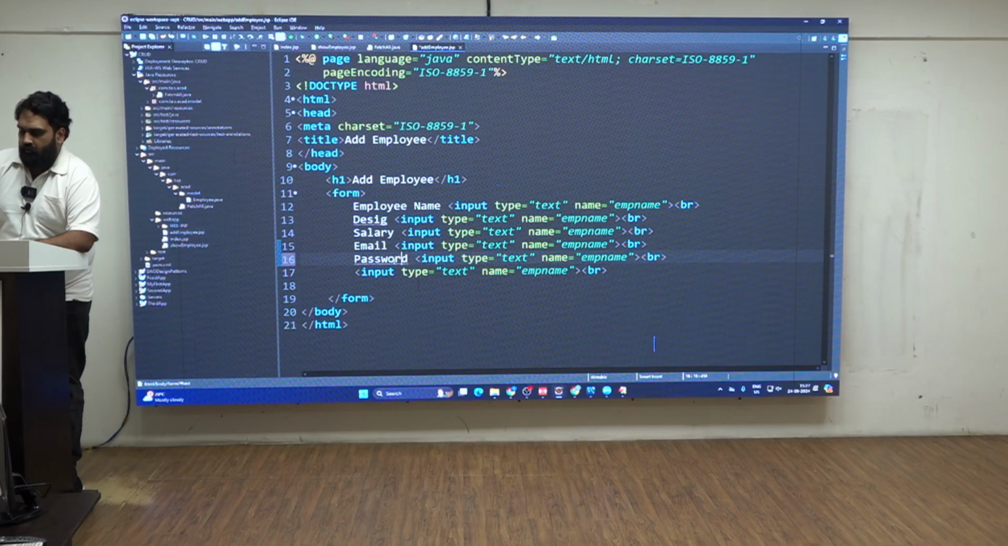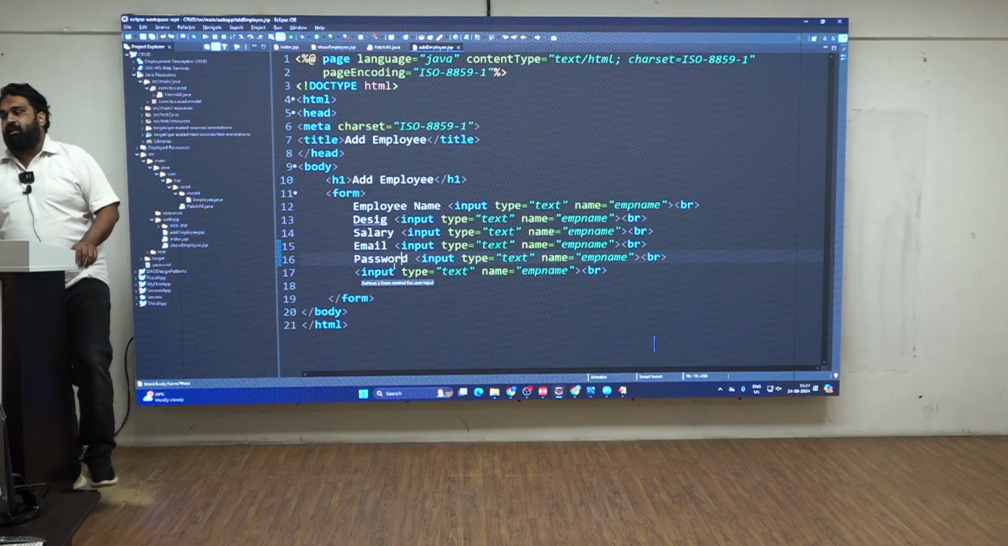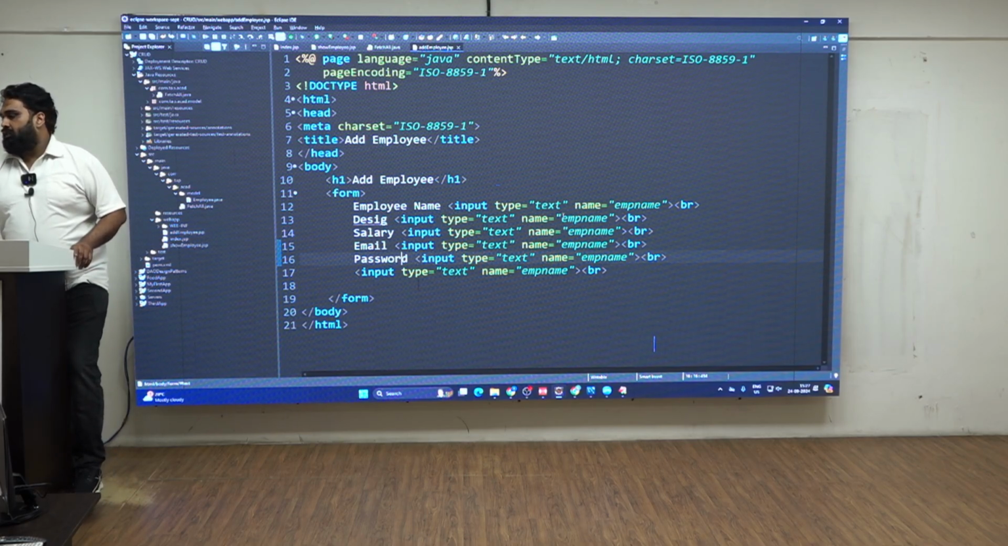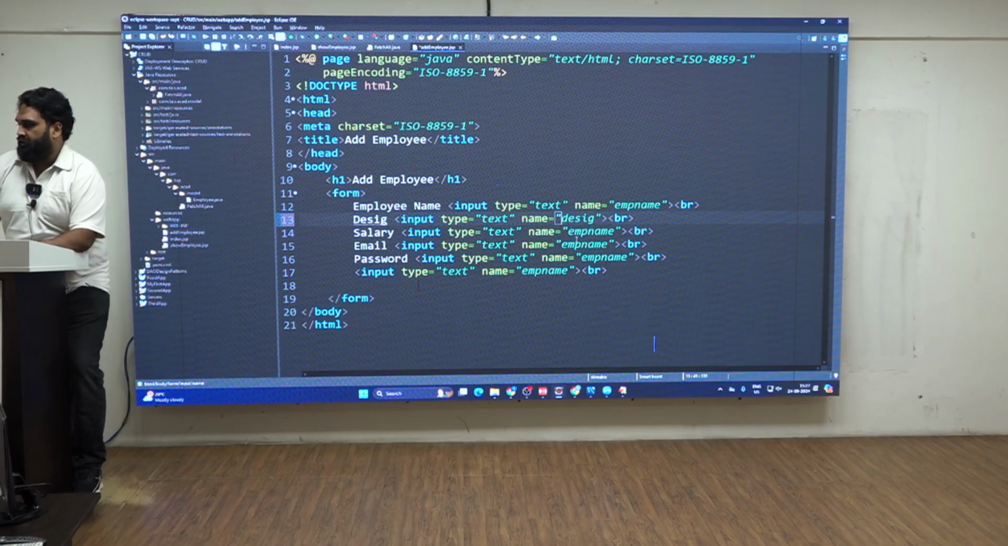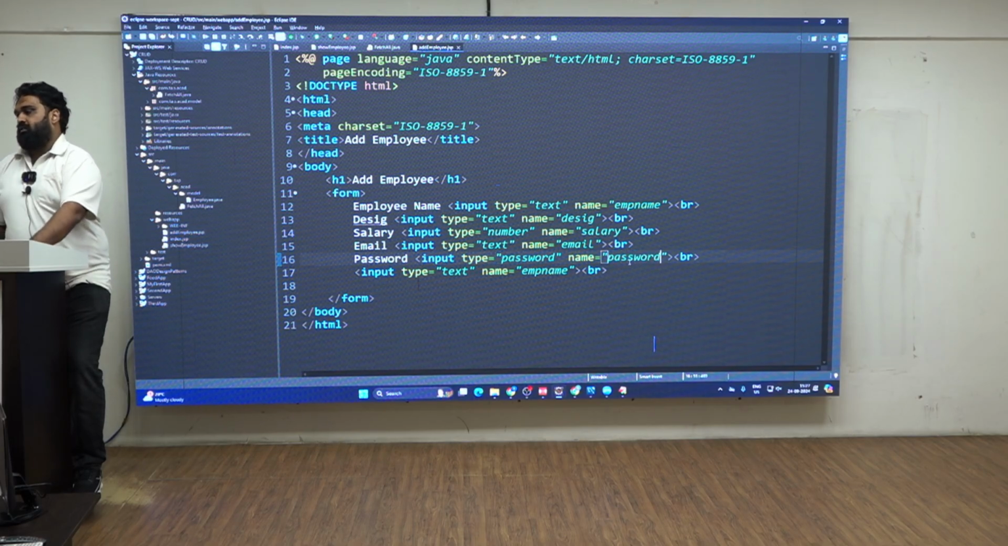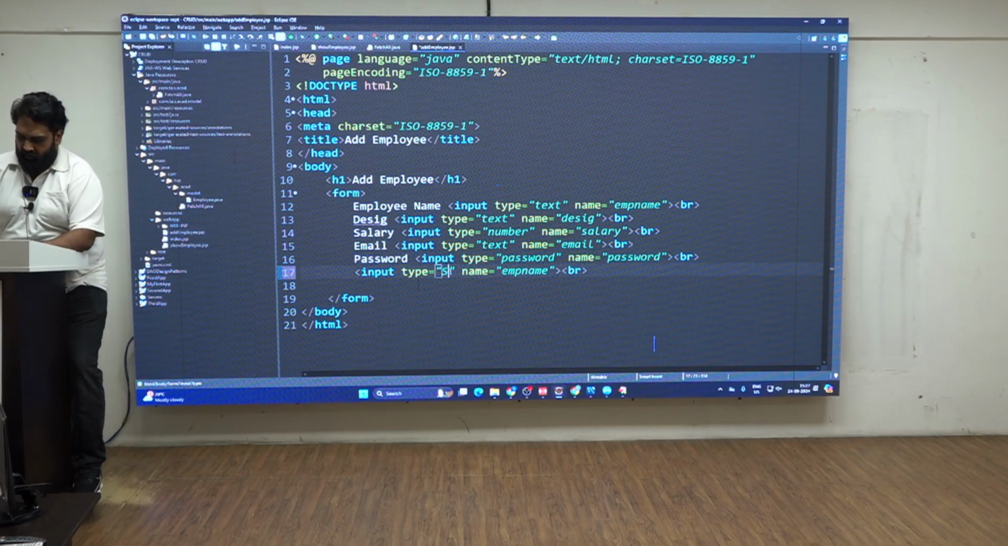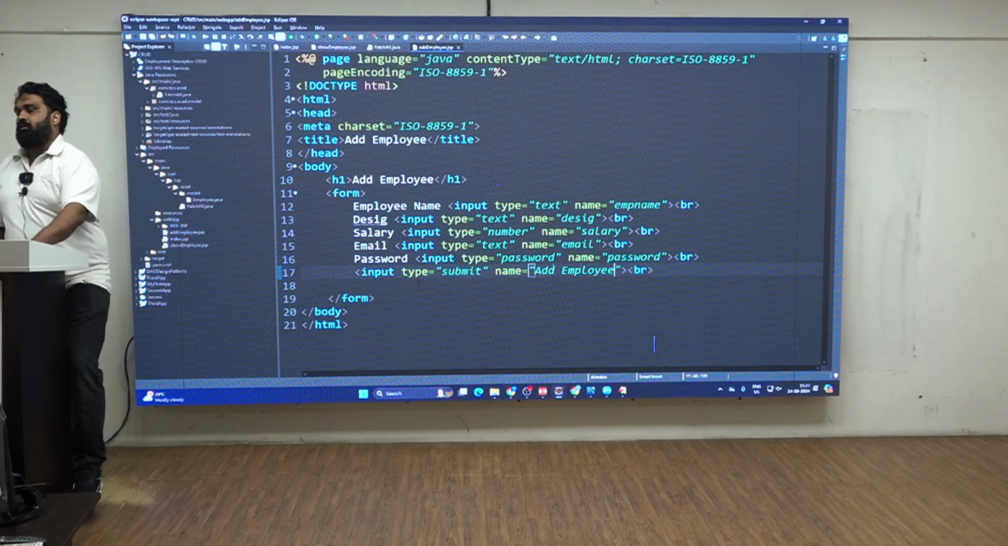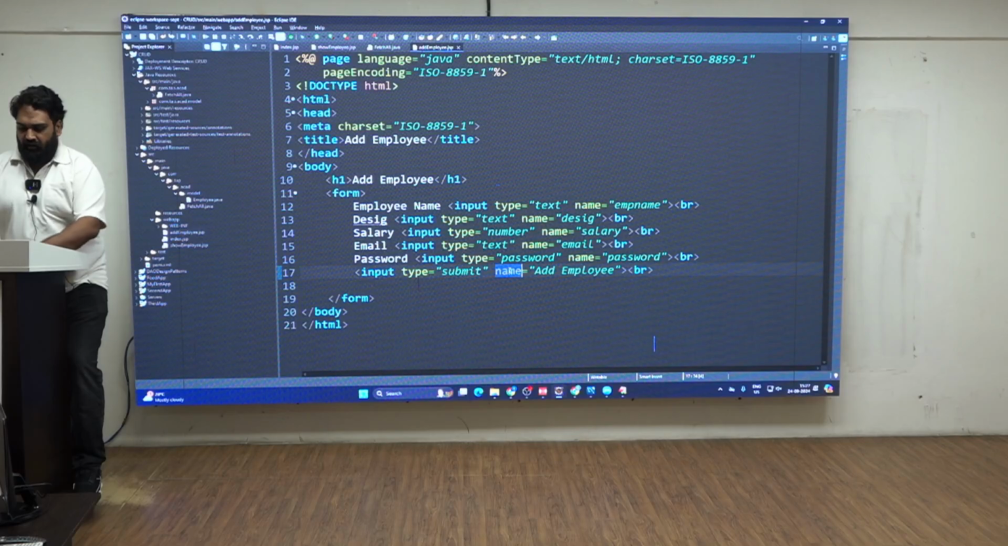Right? So I have employee name, designation, salary, email and password which I am going to collect. Designation I will write here as designation, DSIG. Salary I will write as a number and the name is salary. Then email I will write as email. Password I'll tell the type as password and the name as password, and here input type is submit and the value is add employee. Sorry, it's not name, it is value.